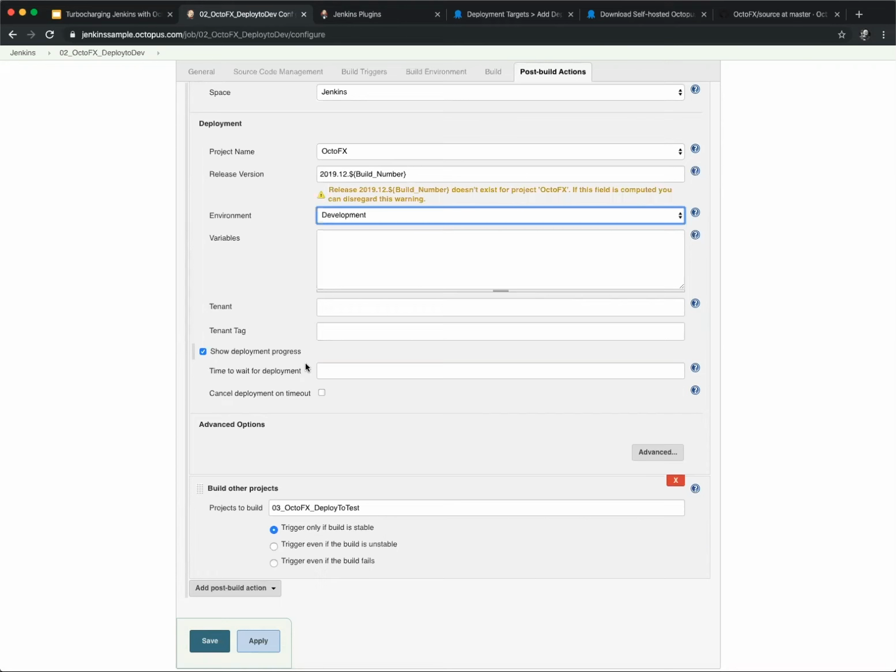I pretty much always tick this, apart from one exception. What I like is that when you're running through your deployment, it'll pull all the logs back from Octopus and show you in Jenkins. So if you're letting developers or other people run this, and you want them to see the progress but don't want to necessarily give them access to Octopus, this gives them the ability to see what's happening in Octopus.